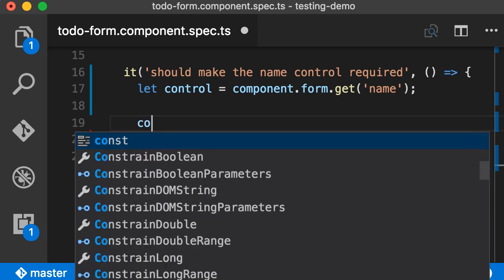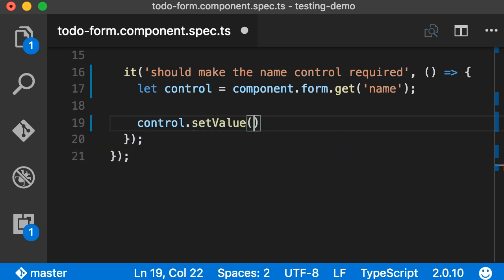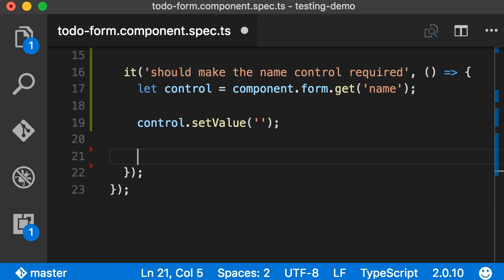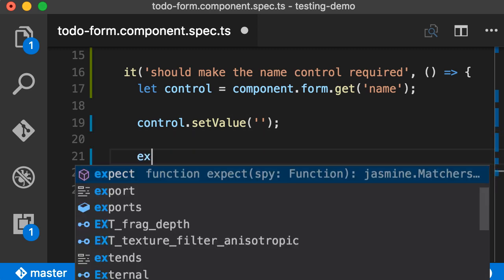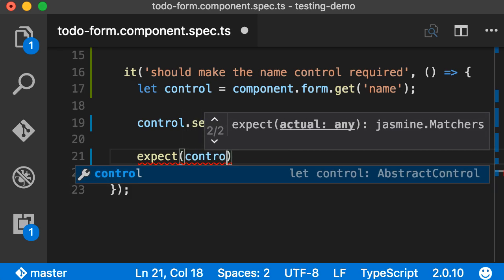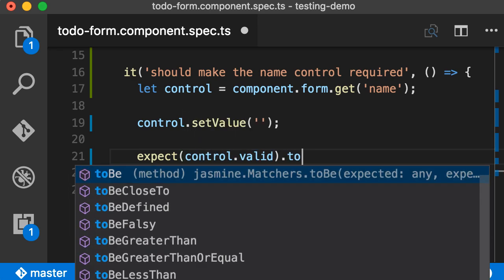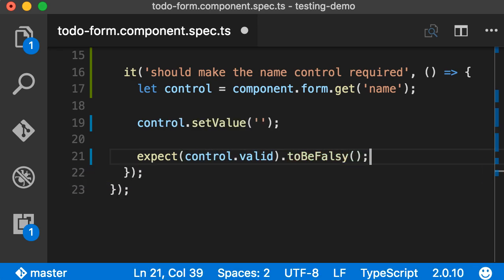Now I'm going to act. control.setValue. I'm going to give it an empty string. At this point, this control should be invalid. So we can expect that control.valid to be falsy. As simple as that. Now, if instead of required, we had a different validator, something more complex, we could potentially have more than one test and test that control with different inputs. Next, we're going to take a look at another example that involves using an event emitter.